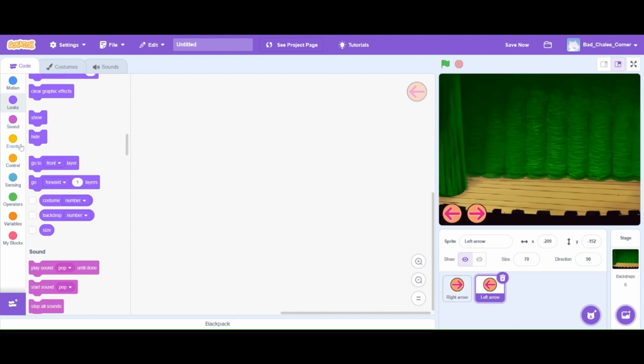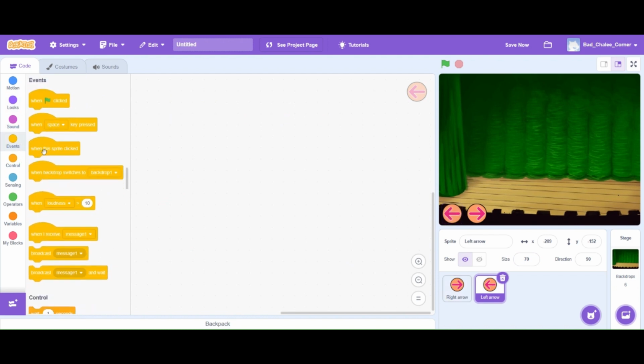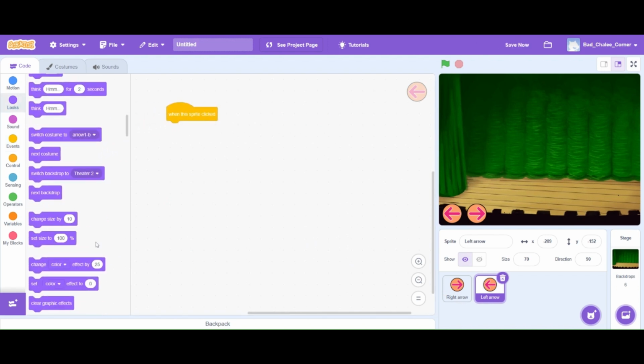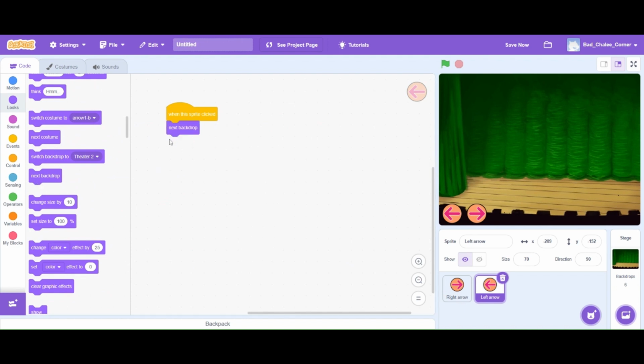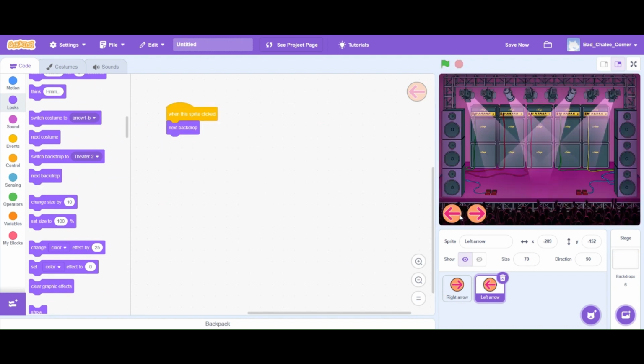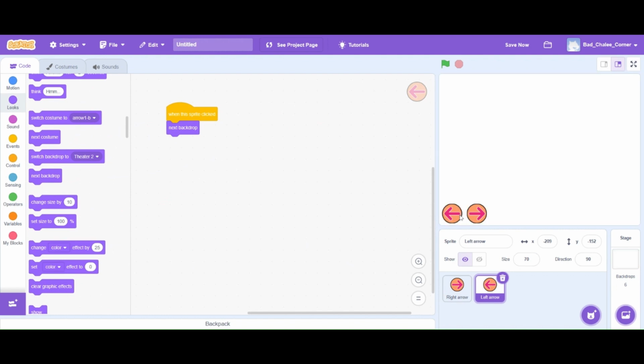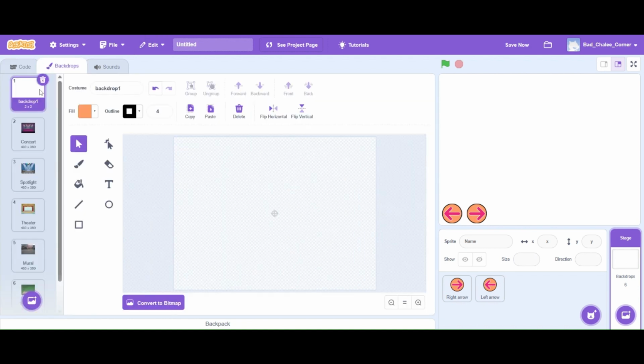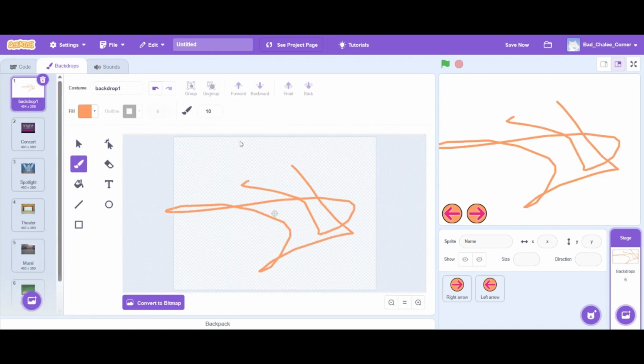And for the left arrow, you do the same, but not really the same. You go to events, get when the sprite clicked, and then you go to looks, and then you get next backdrop. Done. So you're done making a slideshow. See? And the white one over here is since you don't have any backdrops. You can also paint it. Like getting a paint and coloring, and you get something like that.